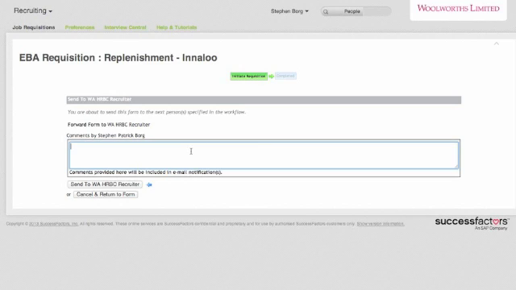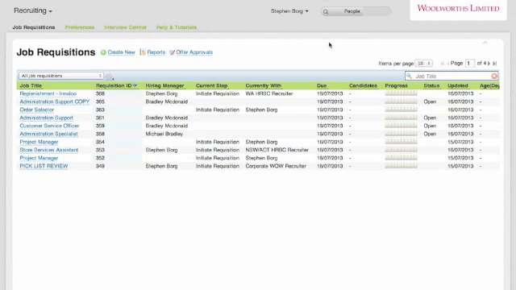I can put some comments here if I wanted to specifically let the recruiter know something about the requisition that I've just created. I'm just going to leave that blank for this example. You click send to recruiter. So you can see it then brings you back to your home screen where you started the requisition. And you can see this is the one we just created. That I'm the hiring manager. The current step we're up to is initiate requisition and who it's currently sitting with, which is the WA recruiter.